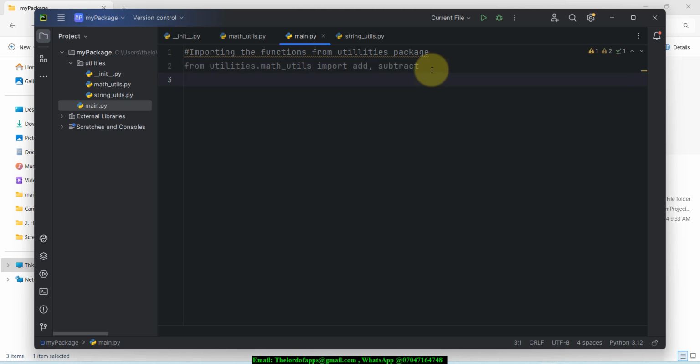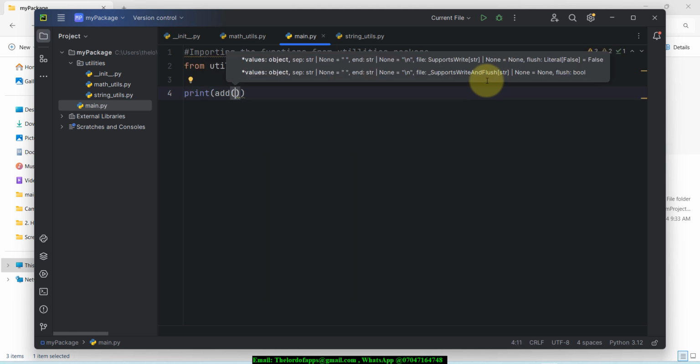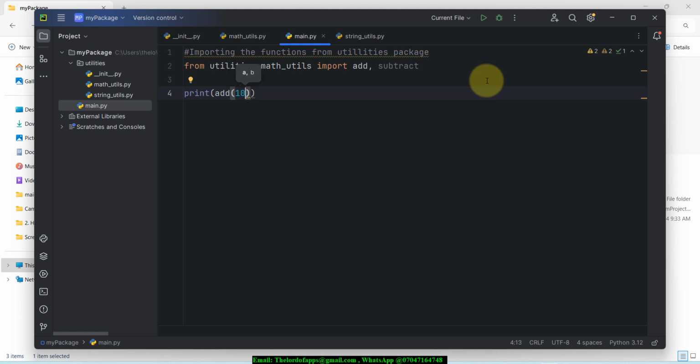Down here, what we want to do right now, to be sure whether we really got this importation right, is to print the result. So if you do print and then call add, let's add 10 to 5 right here, and then let's see what is actually going to happen.